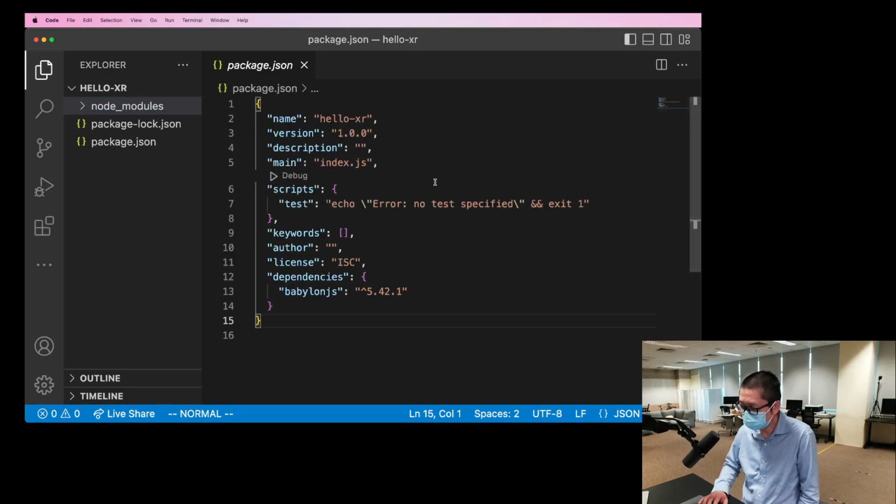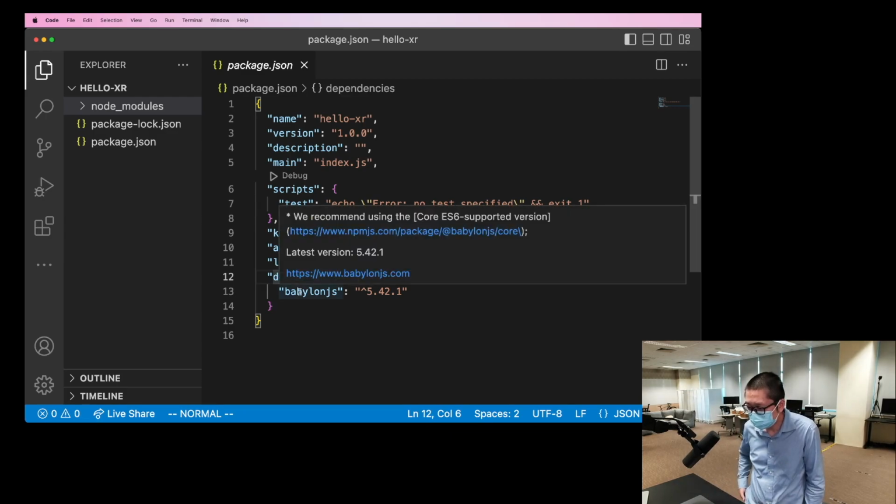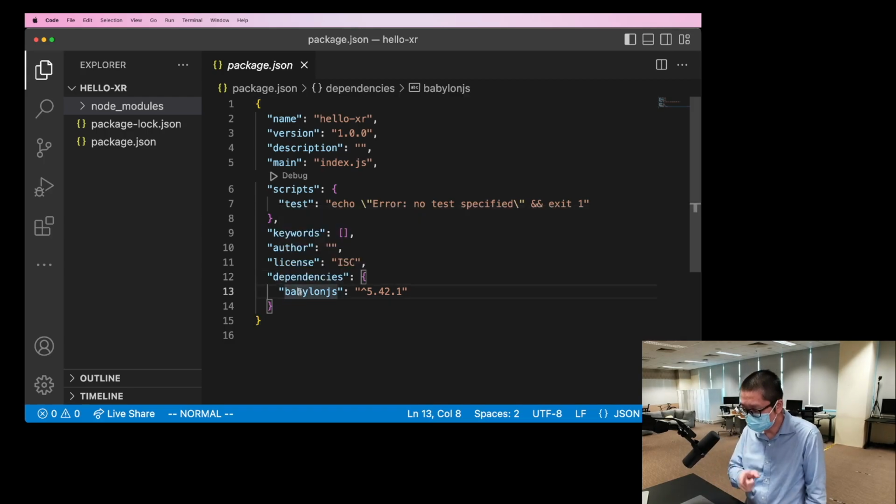And also, the second thing is, because I have the save flag there, it will modify the package.json file. Here you can see we added dependencies. So BabylonJS will be one dependency for our project because we want to use BabylonJS to create the XR apps. So that's the second thing that command does.